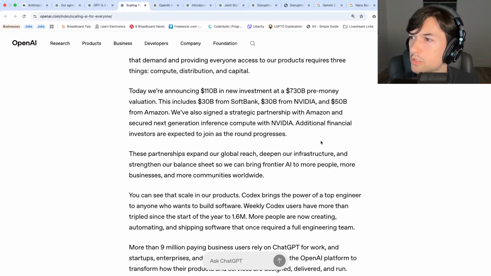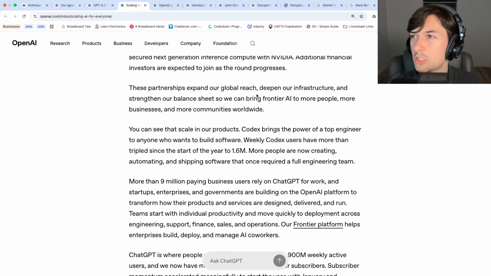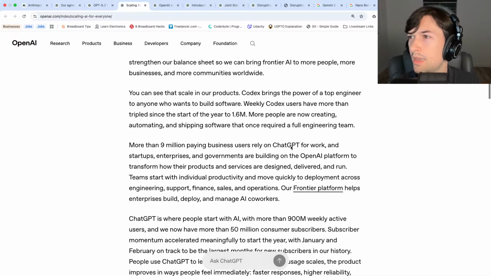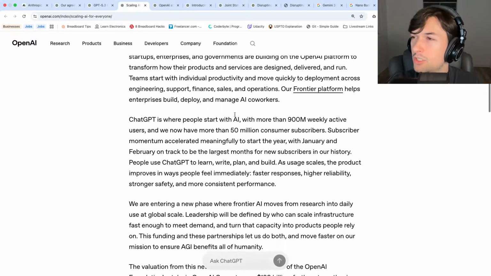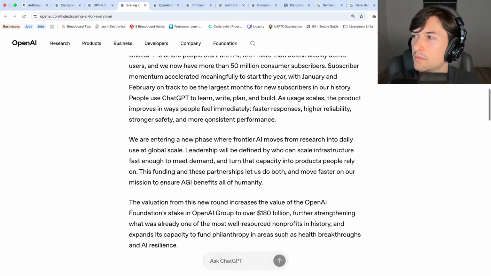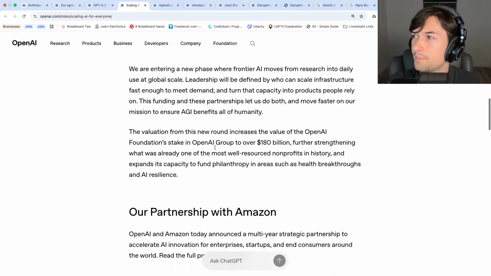Okay, that's kind of interesting. That's super interesting. Let's see what else they say. It expands their global reach and deepens their infrastructure. You can see that scale in our products. Interesting. More than 9 million paying businesses rely on ChatGPT. Moving into a new phase where frontier AI moves from research into daily use at a global scale. That's what I would expect. Leadership will be defined by who can scale infrastructure fast enough, meet demand, and turn that capacity into products that people rely on. Yep.